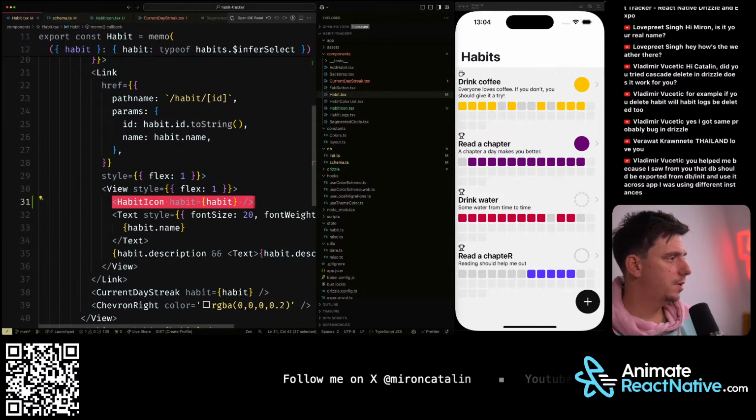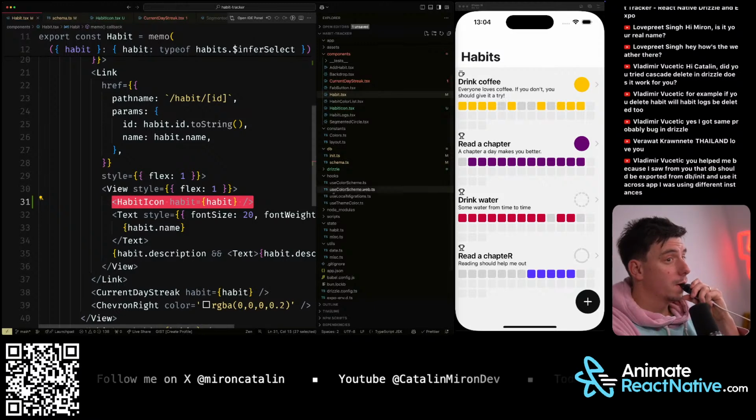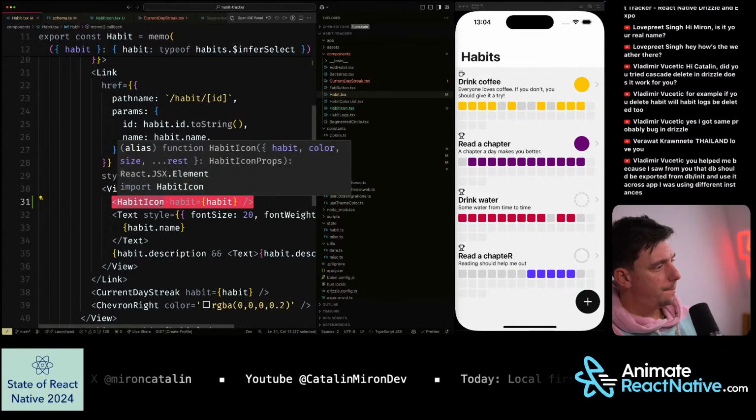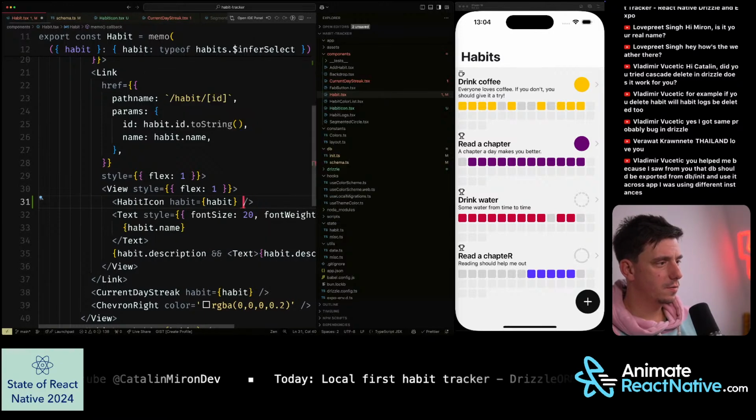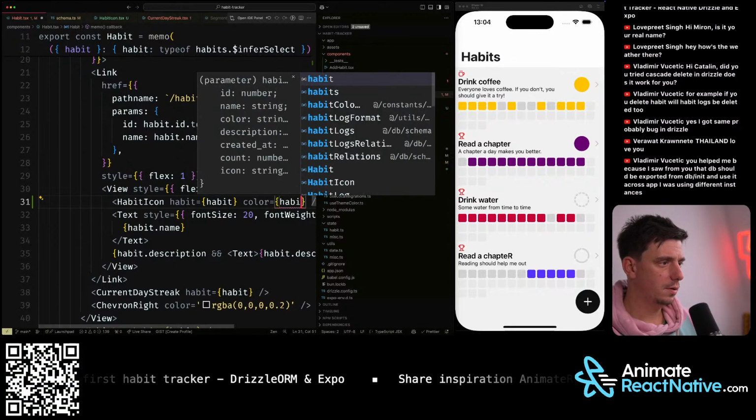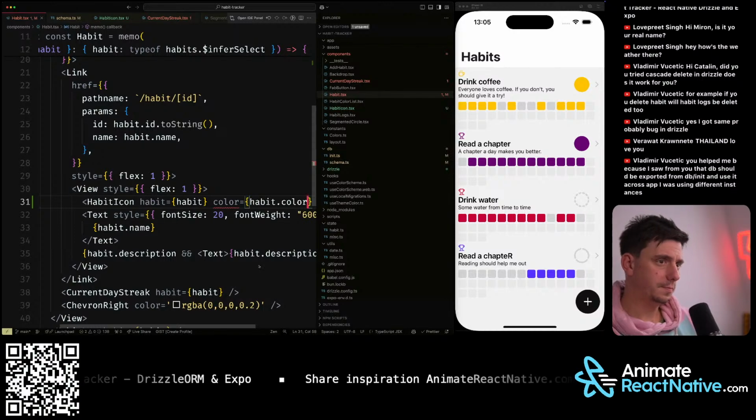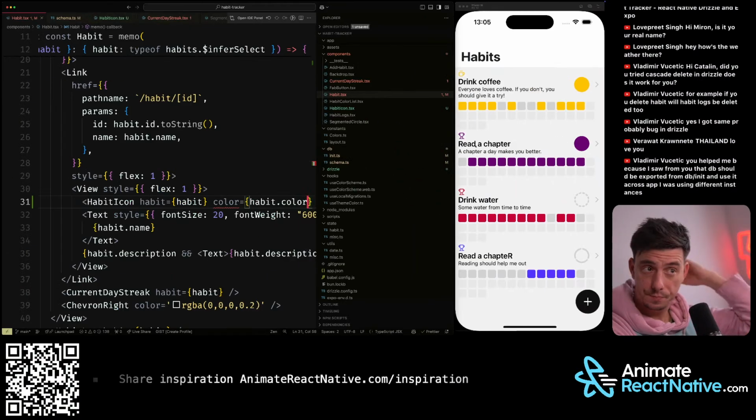And this habit icon, can we customize it? Size, of course, color, red. Okay, so color, maybe habit color. Okay, I think this looks better.